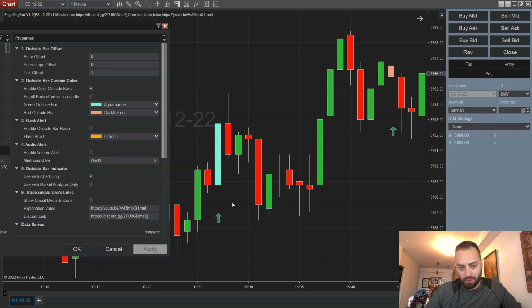So here we have 2 examples. One where the body is equal to or greater than the body of the previous candle. And then a second example where the high and the low are still greater than the previous candle, but the body is smaller than the previous candle.